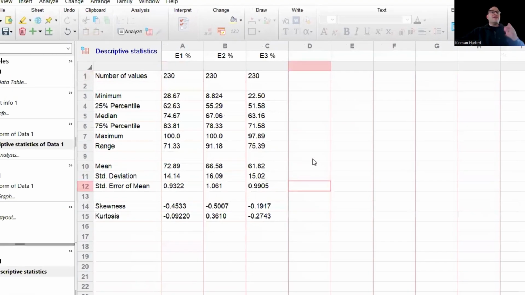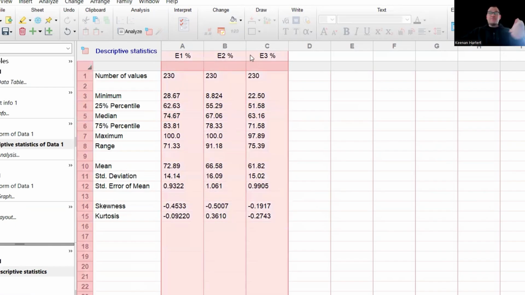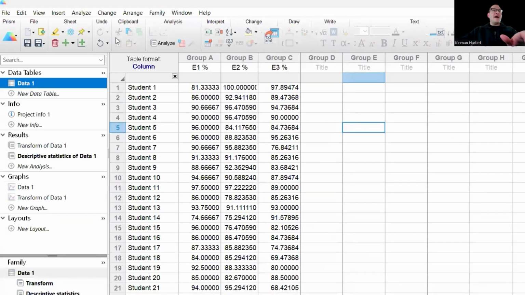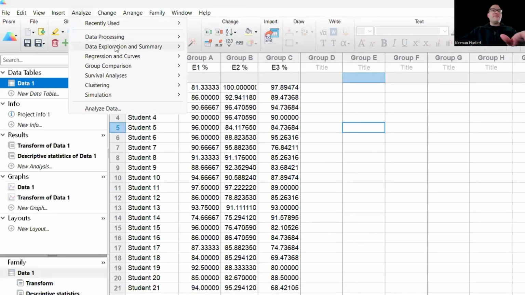You go in here, this is going to save you a ton of time because to do all of this in the spreadsheets would have taken you making every function, things like that. Prism, so long as you got everybody in a column, done just like that. It's beautiful.